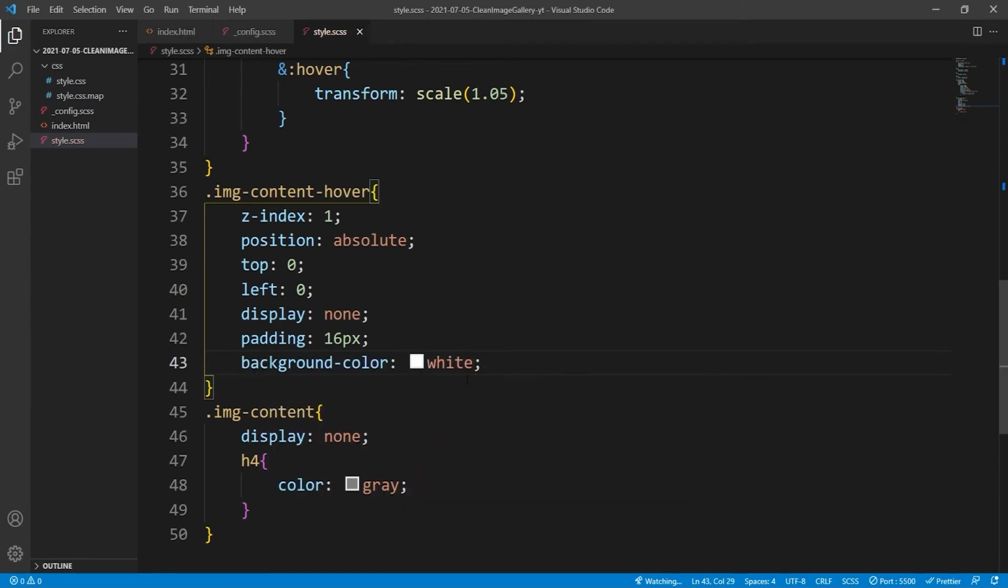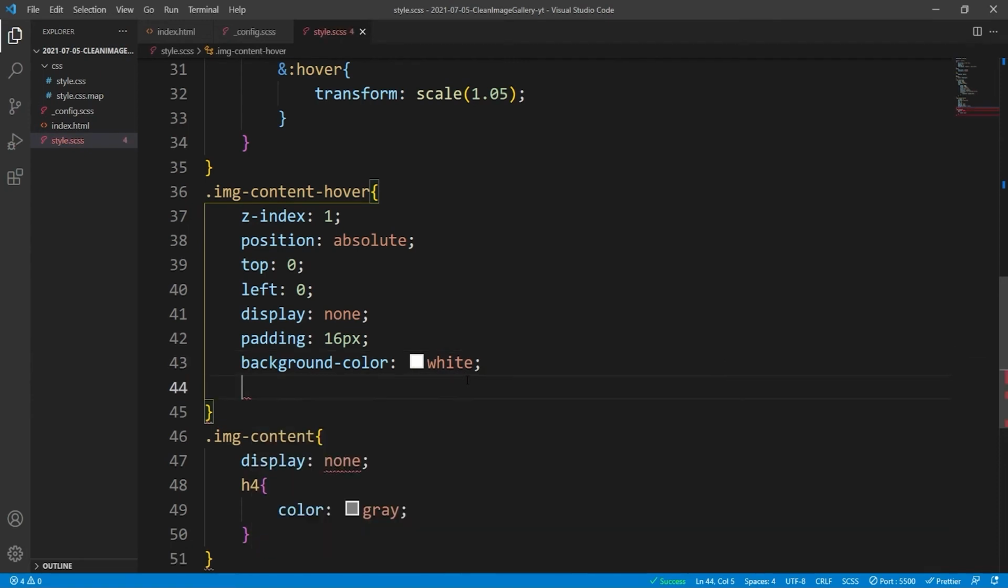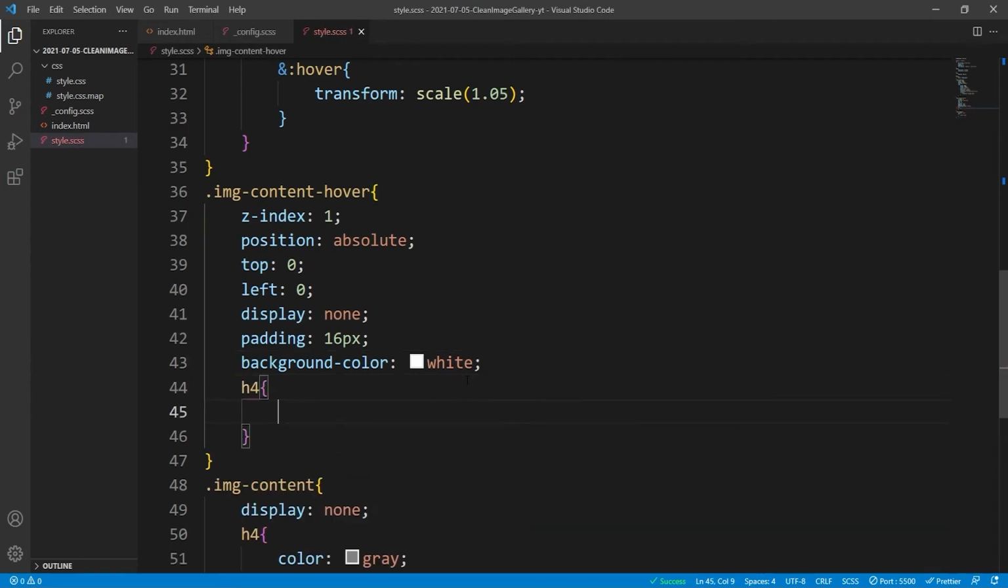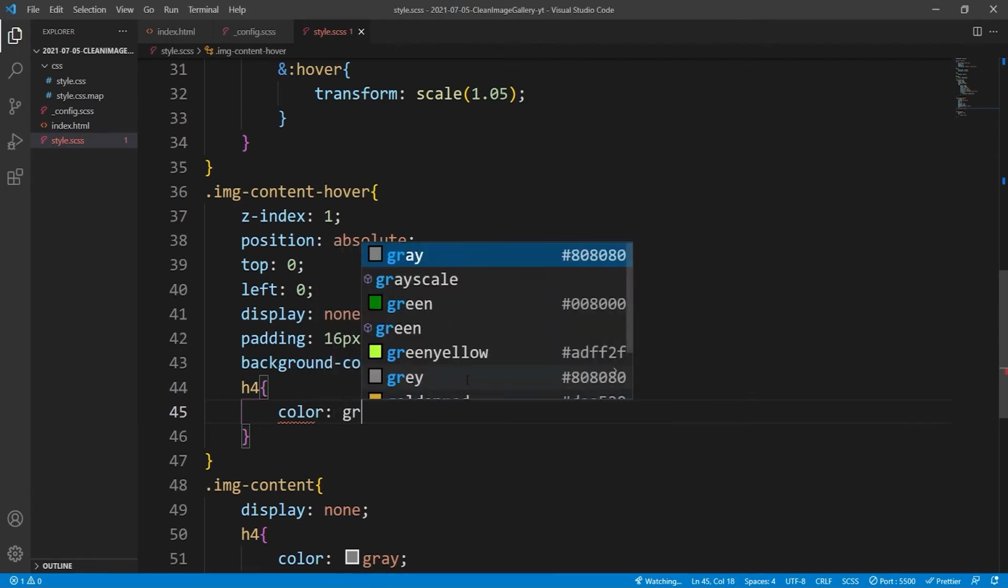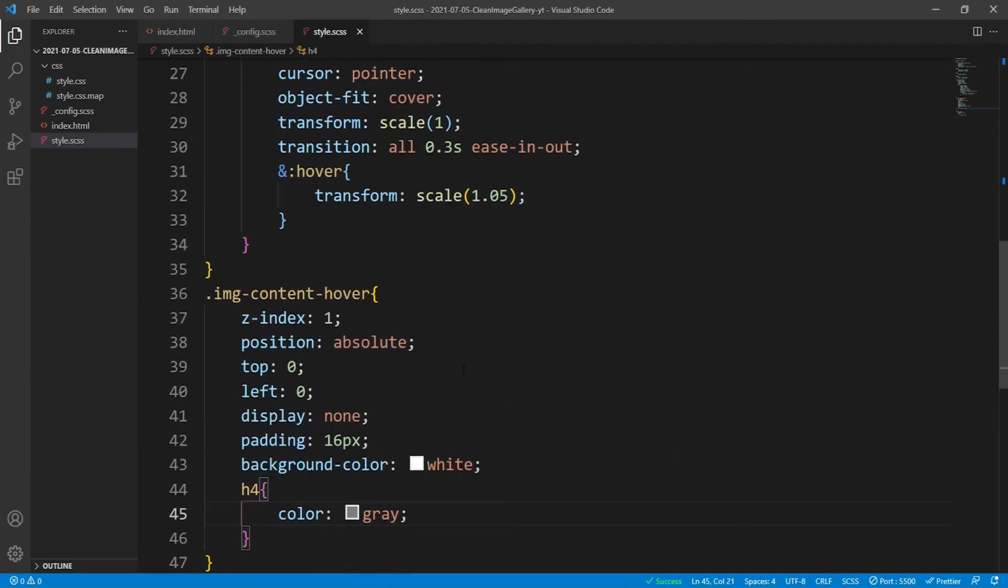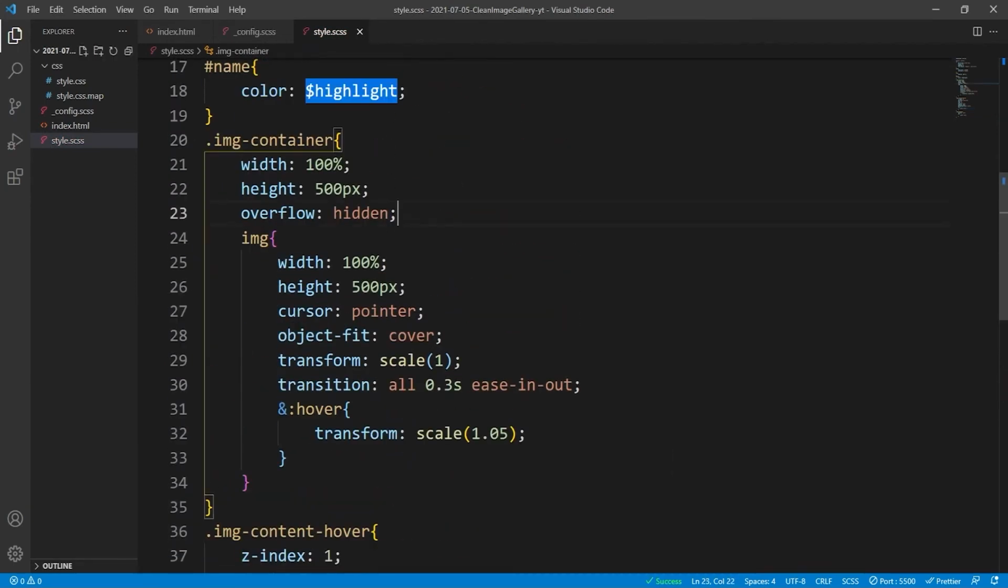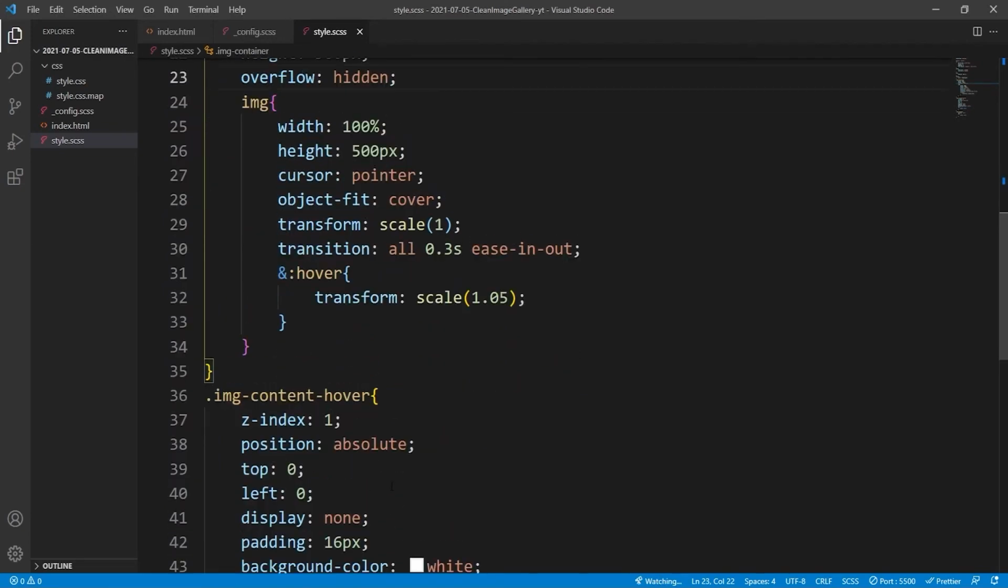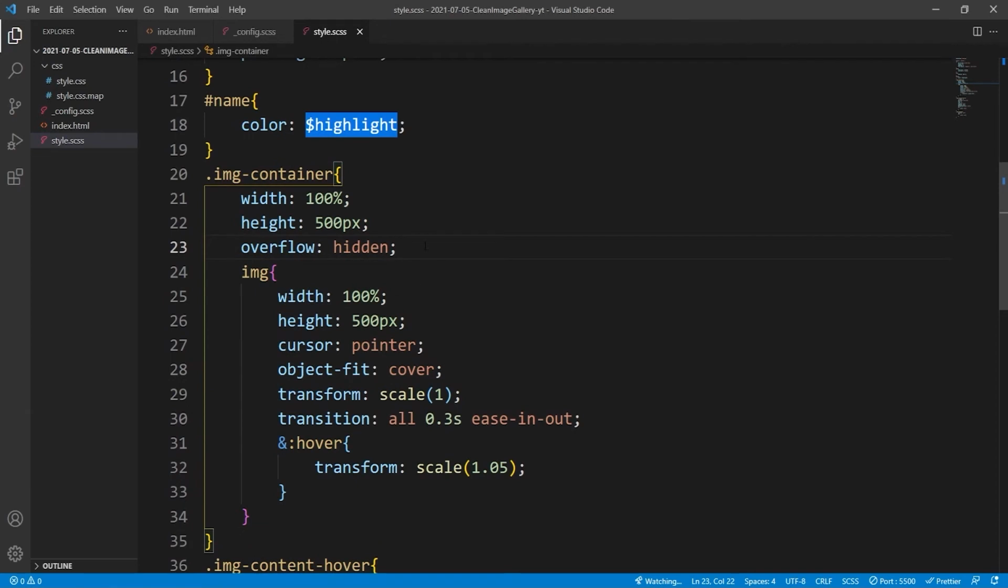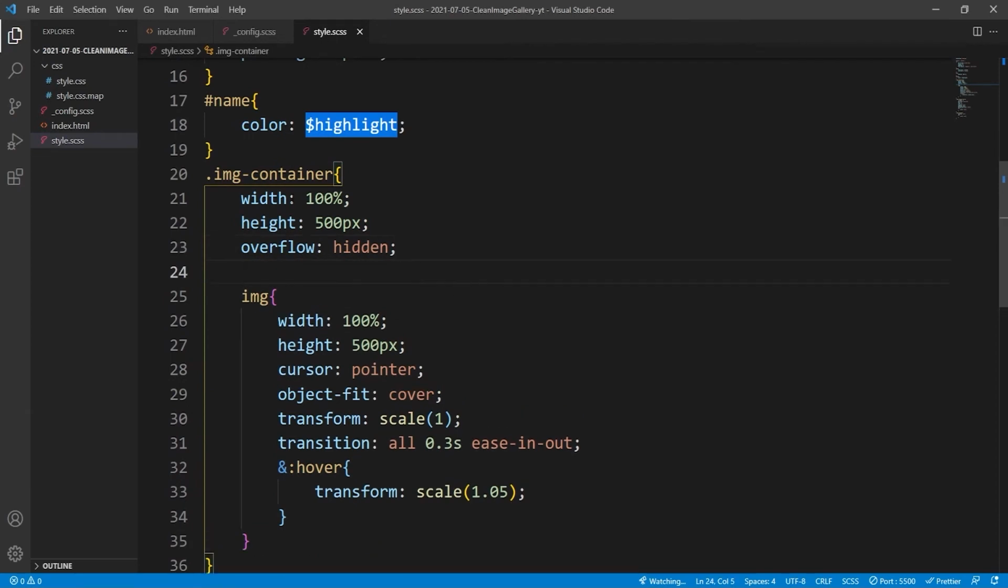Background color, that will be white, so a white card, and then we'll set the h4 color to be grey, just like its parent. And what we'll now do is, because it's display none here, we want to set it to be display block when we're hovering over the matching image container.